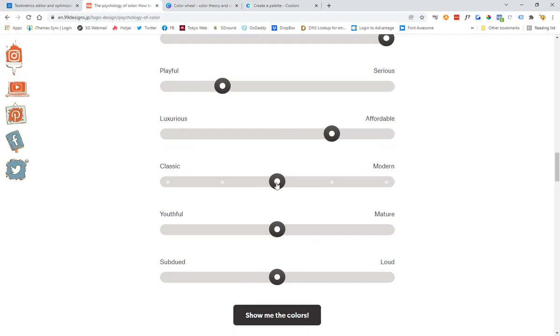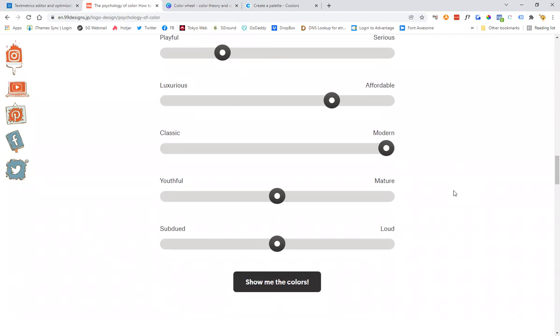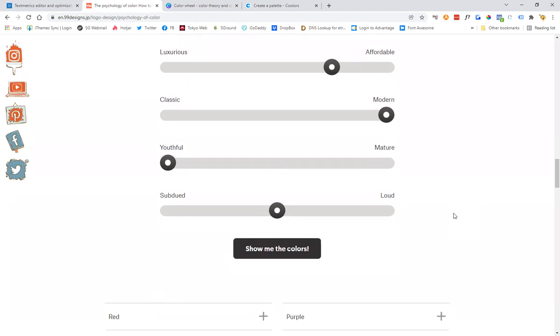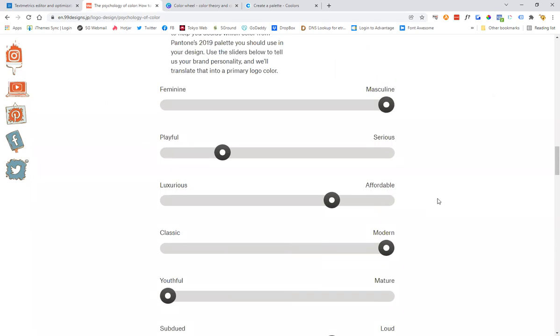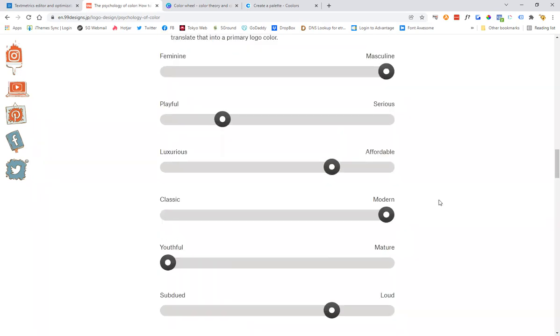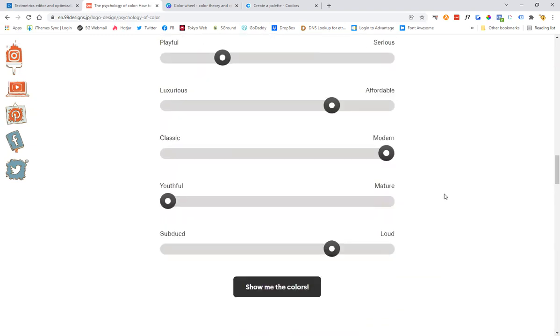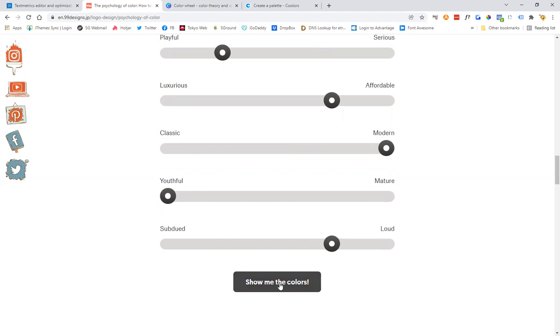So classic or modern? Well, definitely modern, for obvious reasons. Youthful or mature? Definitely youthful. This is a generalization, of course, but I think that a lot of people in the web development industry are pretty young. And is it subdued or loud? I'm going to say somewhat loud. So, this is just a stab in the dark, but I think these are reasonable assumptions. So show me the colors.